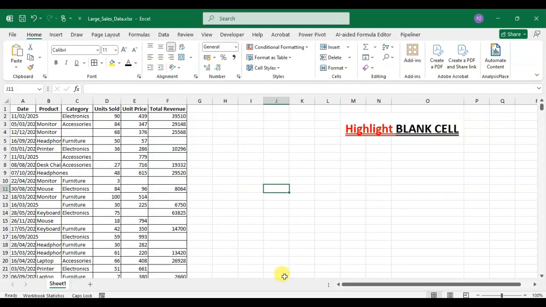Hello everyone, how to highlight blank cells in Excel. So let's start this in my Excel, and you can see here I have some sales data, but in this data I have some blank cells. You can see there are so many blank cells here. So first I select all blank cells.